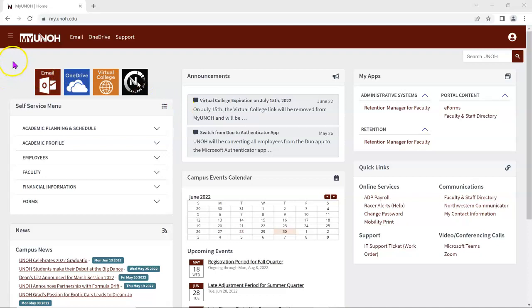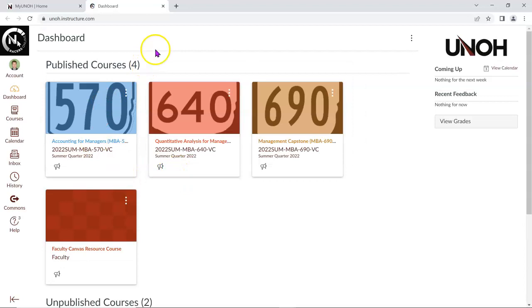So let's look here. I've logged into my Uno. So at the top of my Uno, we have email, OneDrive, the virtual college where we used to go, and the Racers Online. So let's click on the Racers Online button, and that brings me to a page called the dashboard. So the dashboard has each of the courses that you are enrolled in, right?